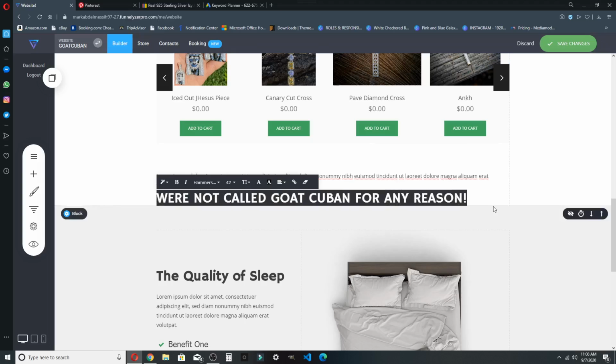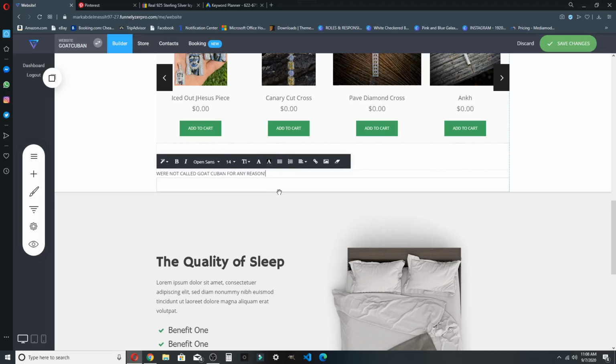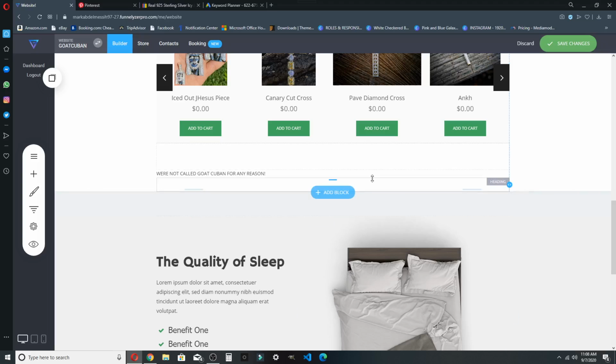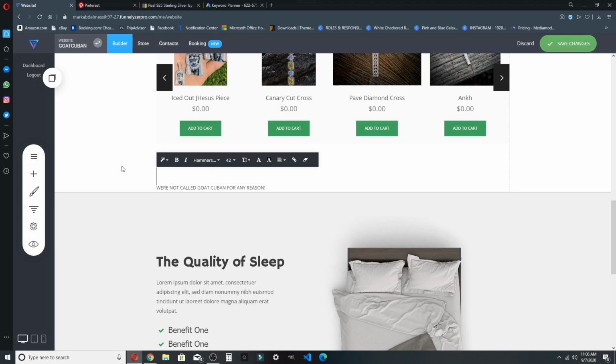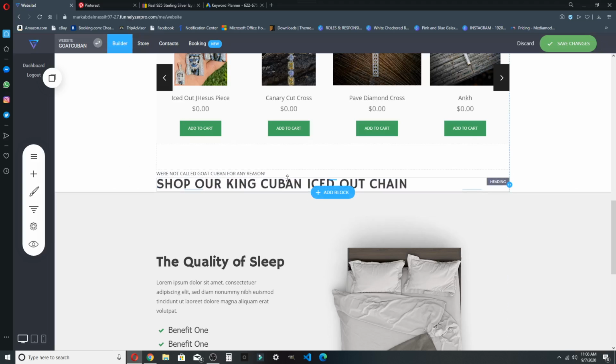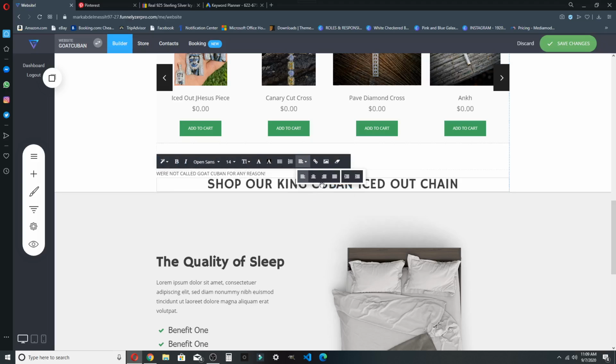So let me go ahead and copy and paste this, right? And let me go ahead and remove this and turn it to text. And the heading, let's just get rid of this one because we can't even see it here. And let's add another heading, and let's write here, "Shop our King Cuban iced out chain," right? And let's drag this on the bottom, and let's align all of this text. So let's center align this, right?